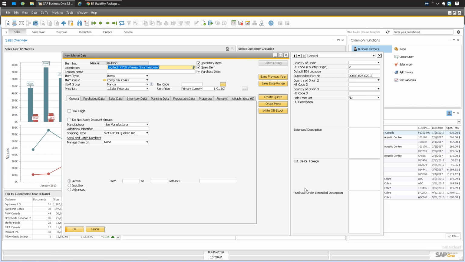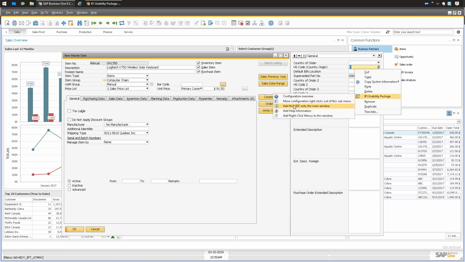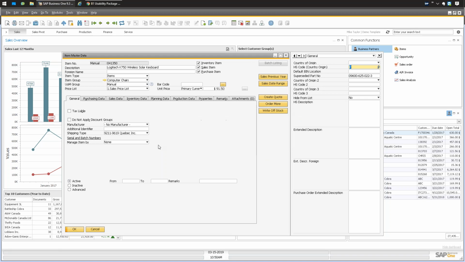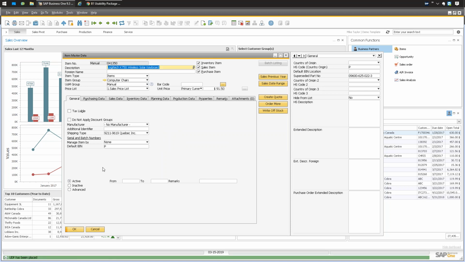So when you've made your UDF, whether that was you or whether we did it for you, you can literally take this field, right-click, B1 usability package, add this UDF onto the main window. So I just click that. Do you want to place this above or below? Below. Ready to place, press the label. So now all I have to do, in this case, I'm not going to think about it too much. I'm just going to put it here. And you can see that is the entire process for basically adding a UDF. There's nothing else that I would really need to do.